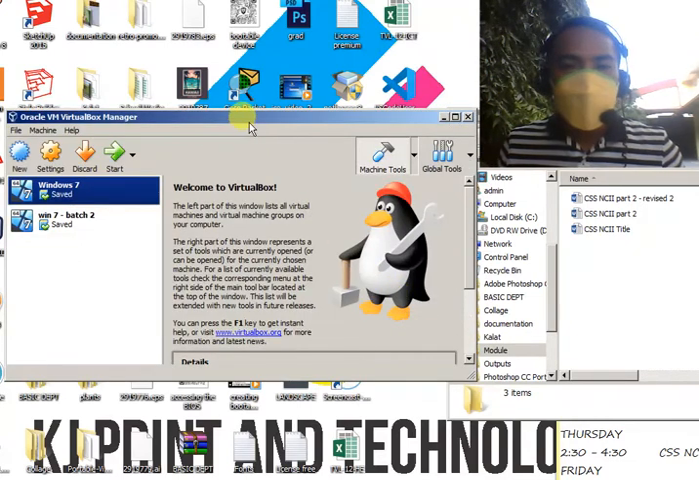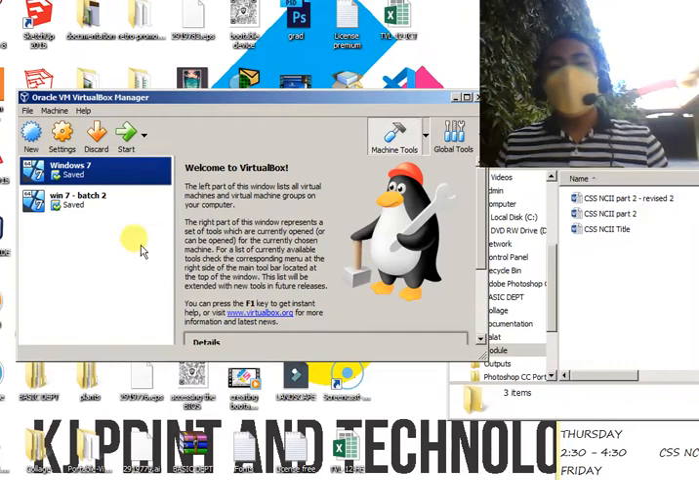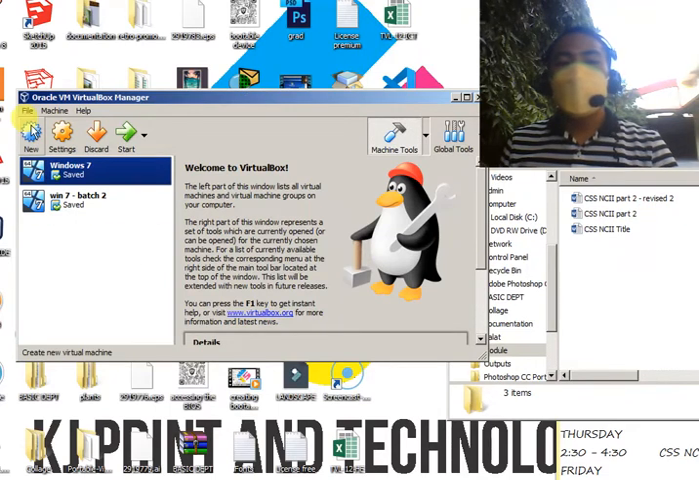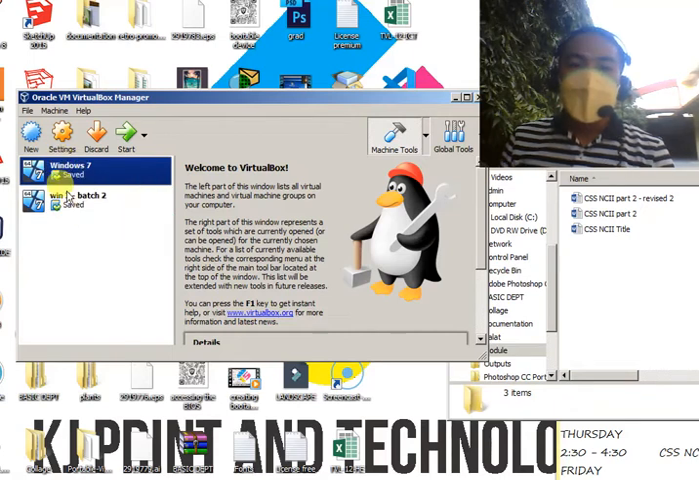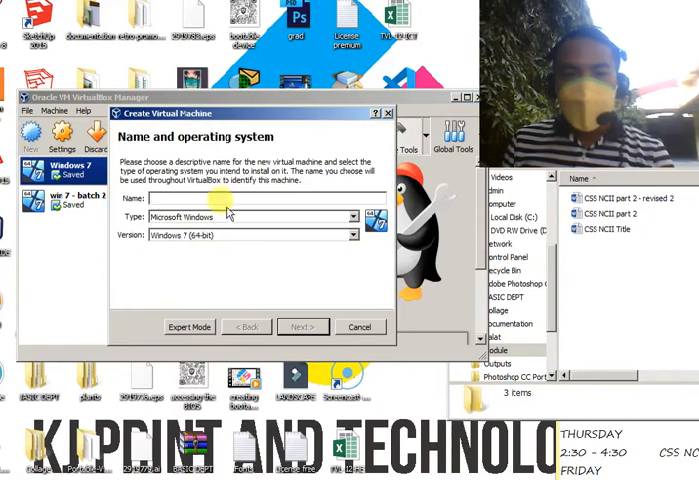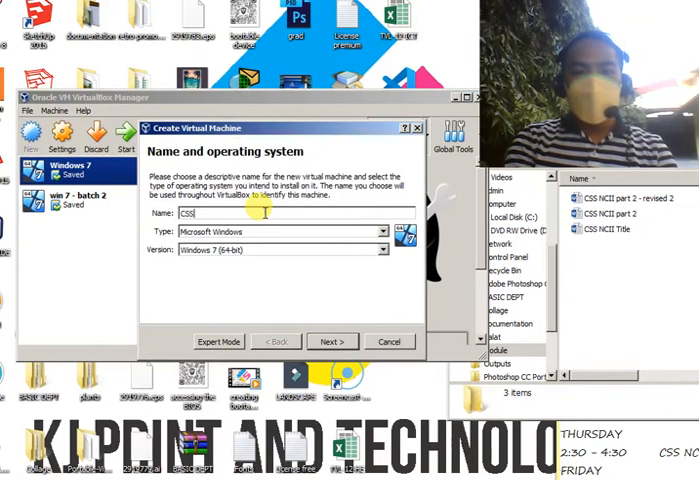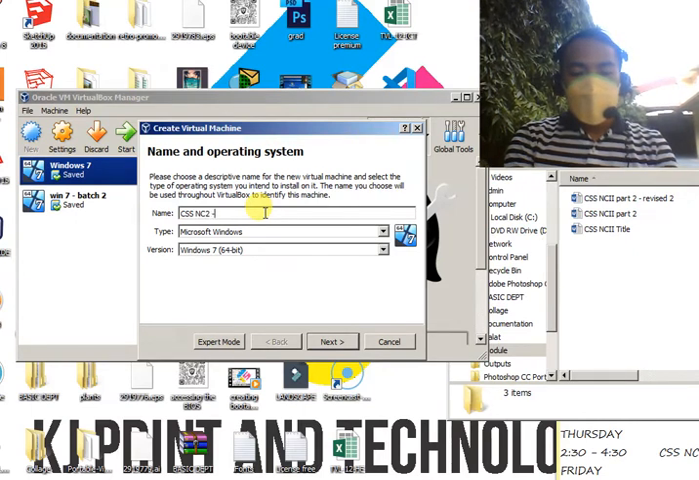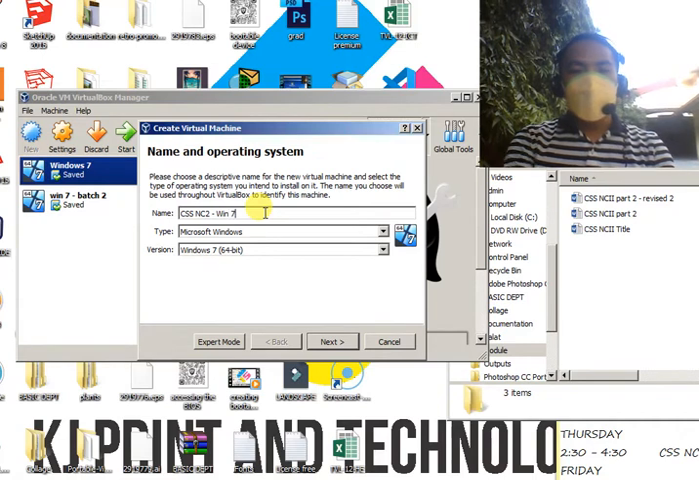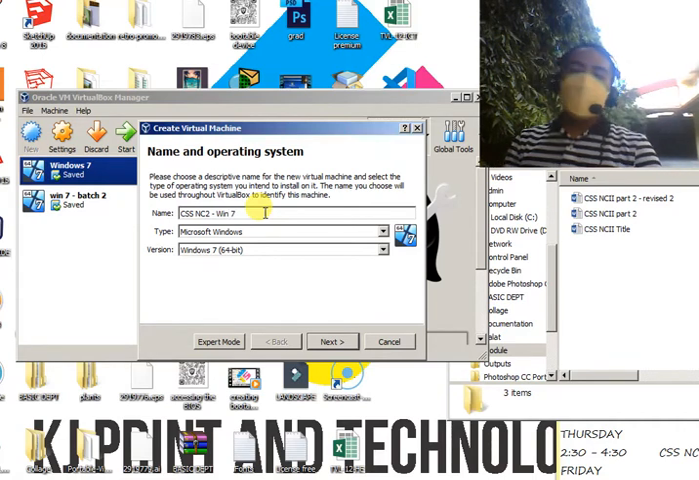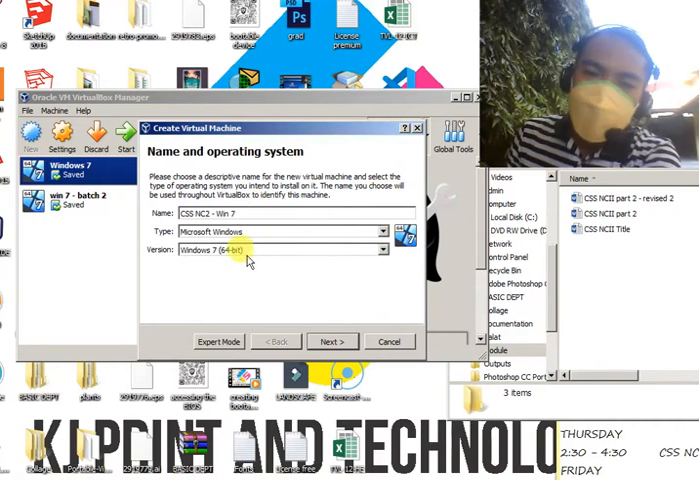I'll just open it. Here in our virtual machine, if you're going to install an operating system, first, let's create a file. How do we do that? Just click New. Then I'll just label it as CSS and C2 Win7, because we're installing Windows 7.